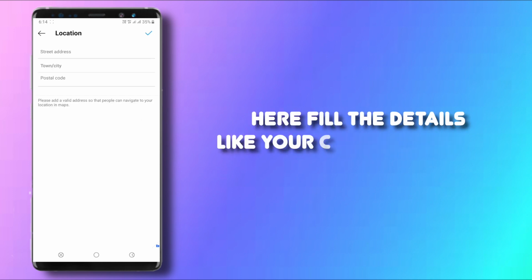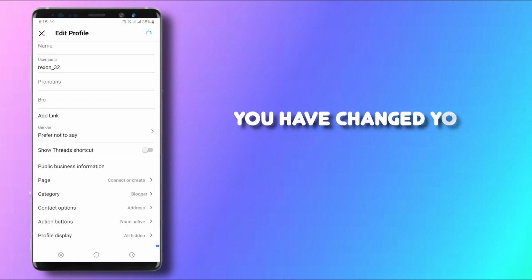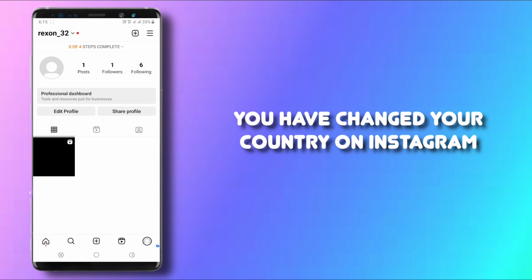Now you can enter your state, area, your city and the area code, and that's it. And once you are done, just hit save and tap on done, and now you have successfully changed your country or region on Instagram.